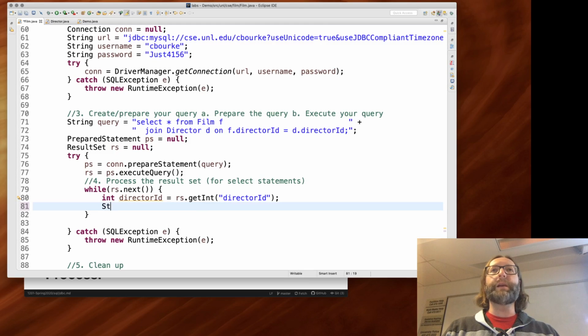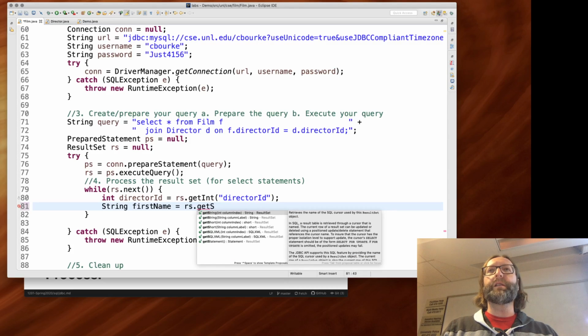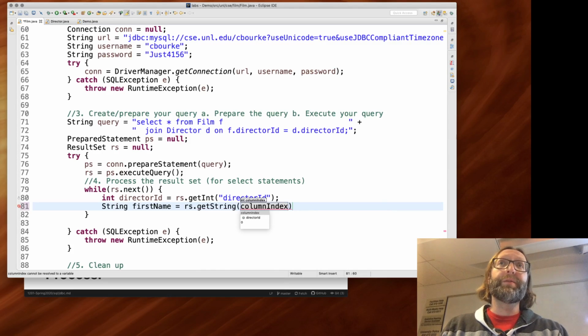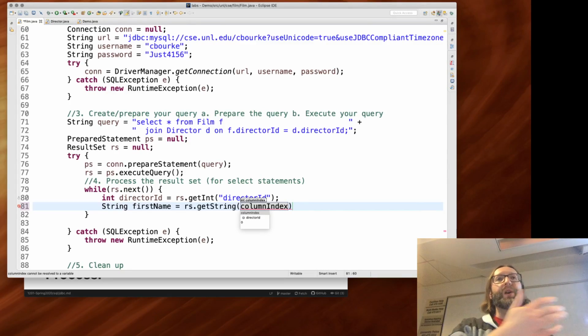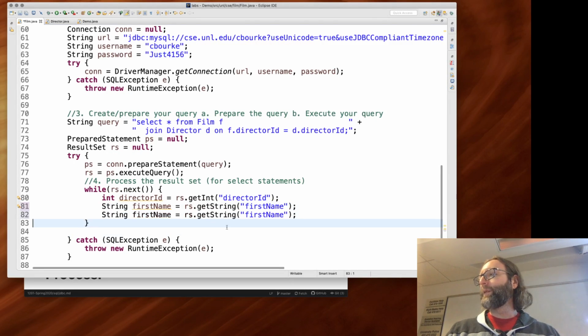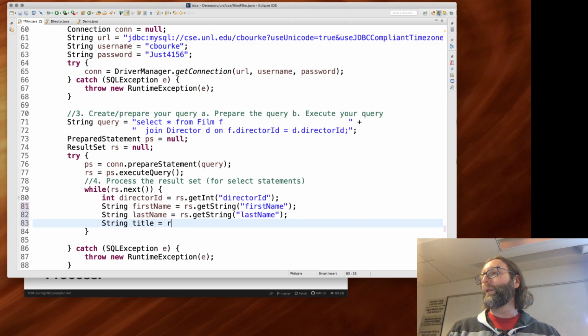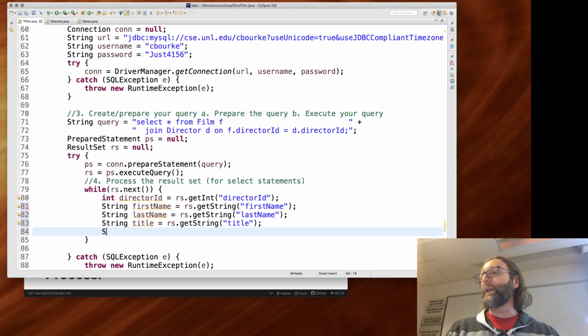What about the director's first name? That's not an integer, it's a string. Actually, it's a varchar, but does Java have varchars? Nope, so it automatically changes a varchar into a string. And I will have first name, last name, what else do we want? Title. And the film ID. Int filmID is equal to rs.getInt of film ID.